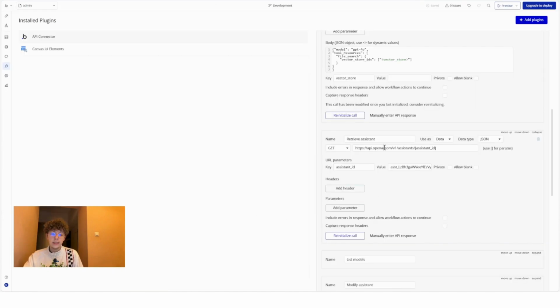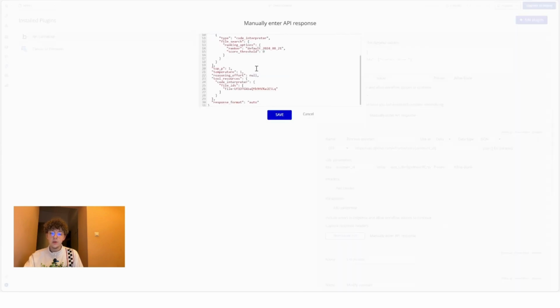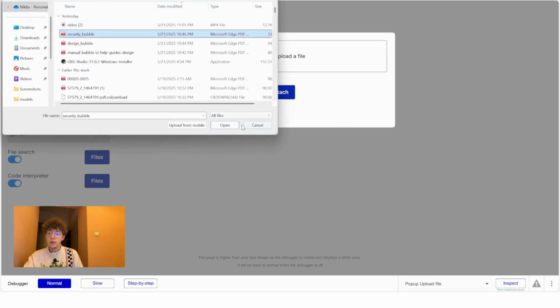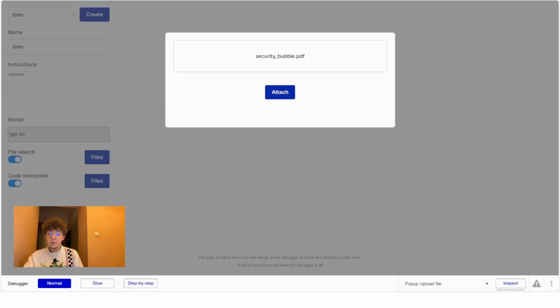Now we need to reinitialize our assistant so it would have information about the vector store as well. As you can see now, in the manual entry, there's no information about vector search, and we can't populate it dynamically in our left sidebar. Let's create a new assistant. Modify the name, instruction, enable file search, code interpreter, upload some file there. So it would already have all this data, and we would not have this issue again. Attach.